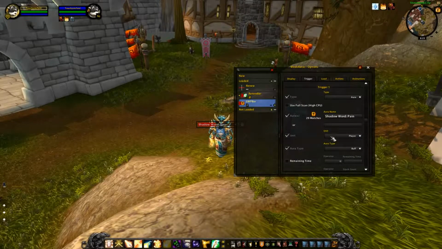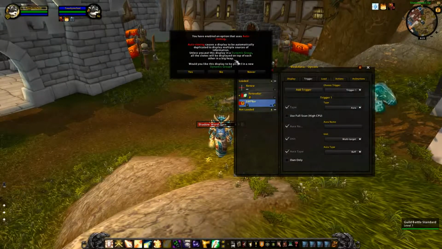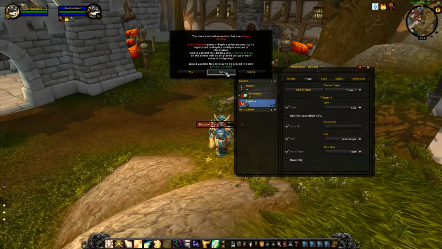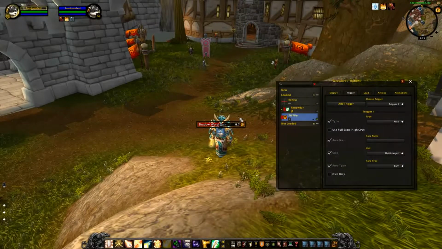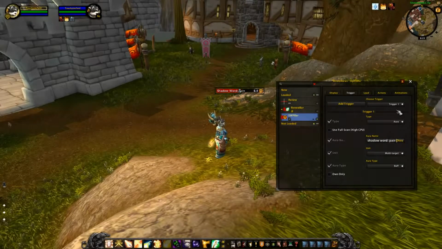And then I need to choose the unit. And so I'm going to go straight to multi-target. And see how it's given me this option again? I'm going to actually choose no, and we'll see it screw up, so that way we can notice why having dynamic groups is important. So when I switched to multi-target, it cleared out the aura name, Shadow Word Pain.